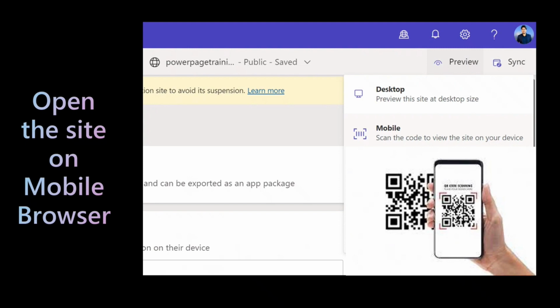The other way, you can simply click on the preview, and when you click on the preview under the Power Pages Designer Studio, you get two options. Either you can open your portal site on the desktop, or you can open it on the mobile. If you choose the mobile option, you get the QR code straight away within the Designer Studio that you can scan through your mobile. You can simply open your device camera and scan this QR code, and it will ask you to open the portal application in the browser. Once you open that application in the browser, it will open the portal application in mobile mode.